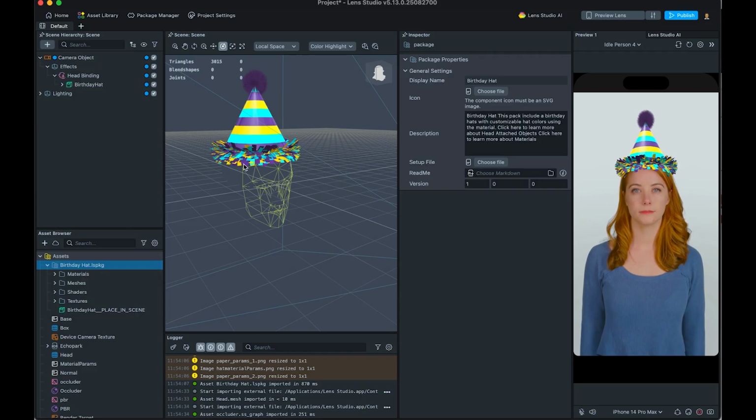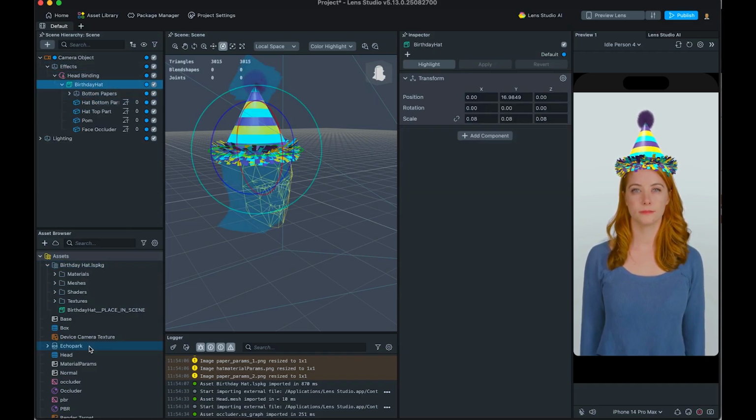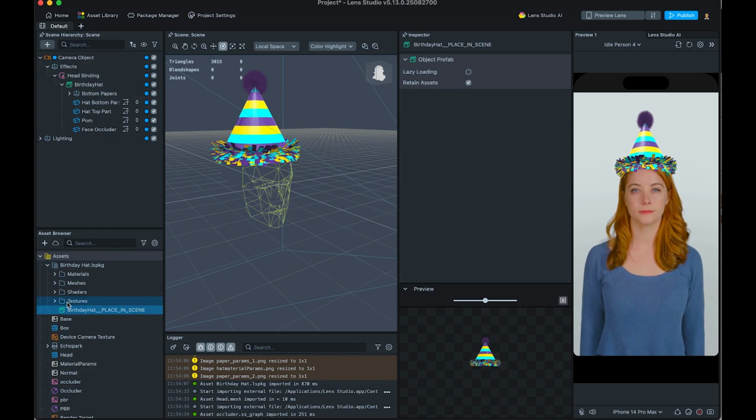And if you want to start editing some of these items in here, what you can do with these assets is find the birthday hat in here.